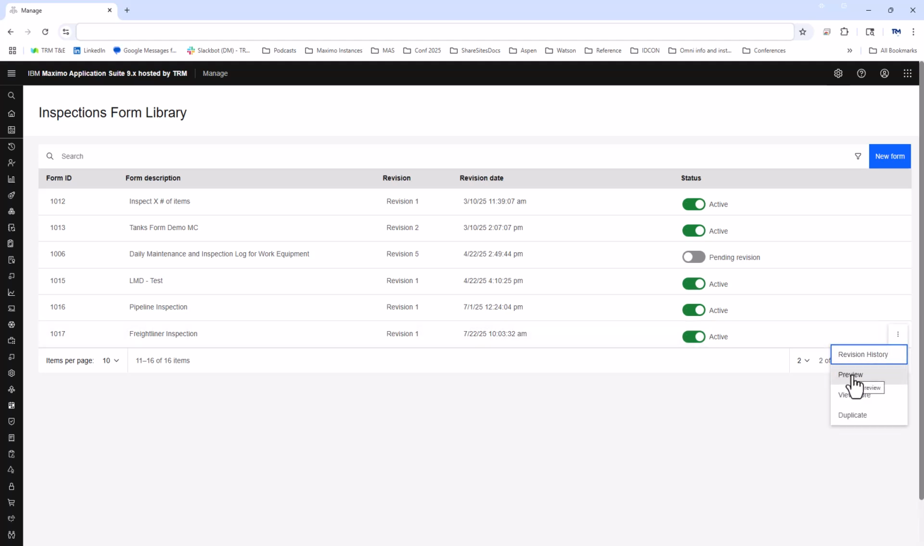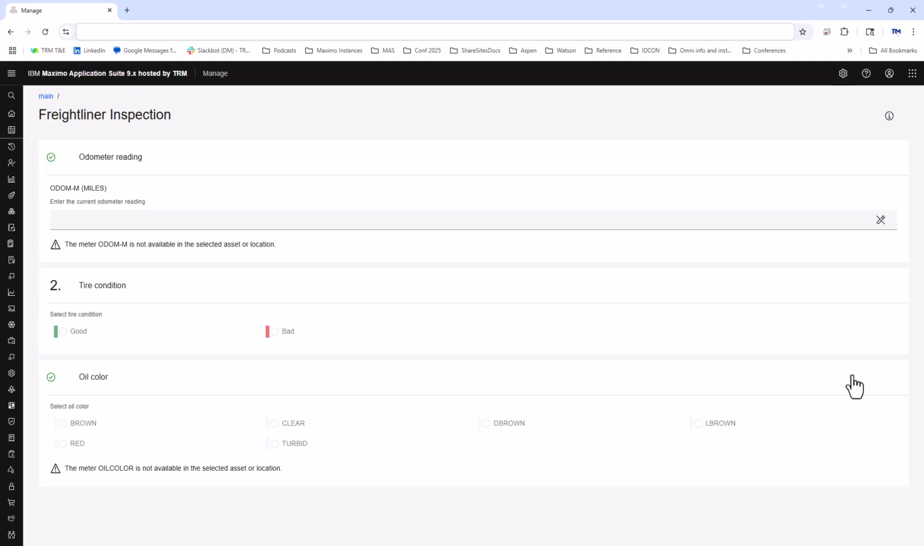Okay, I'm just going to go ahead and do a preview, and you can see the very familiar looking form that we just filled out. This is the template, if you will, and you can see there's the odometer, the tires, and the oil color. Now the odometer is a meter definition that is on the asset record. Tire condition is just choices, and then the oil color is also a meter as well. Okay, since this is the template, it's saying I can't find the meter for the particular asset because I don't have a particular asset quite yet.